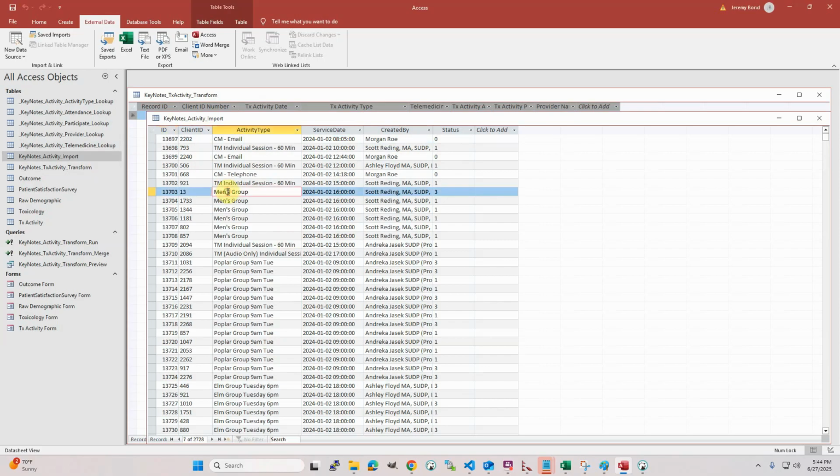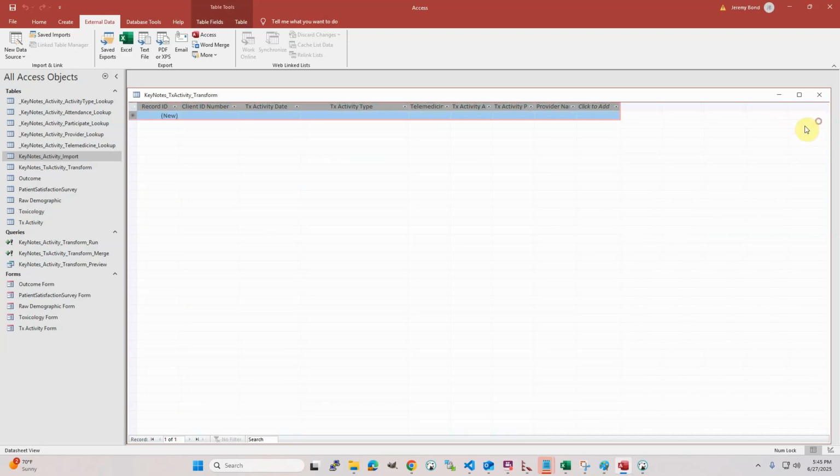There'll be a problem down the road that we'll talk about. It's with this men's group having the apostrophe. I haven't quite figured that out yet, or if we just simply want to rename that group. Either way, now we have the KeyNotes activities imported. The next thing we're going to want to do is transform those so that they match the TX activity that you're using for your longer data research, right?